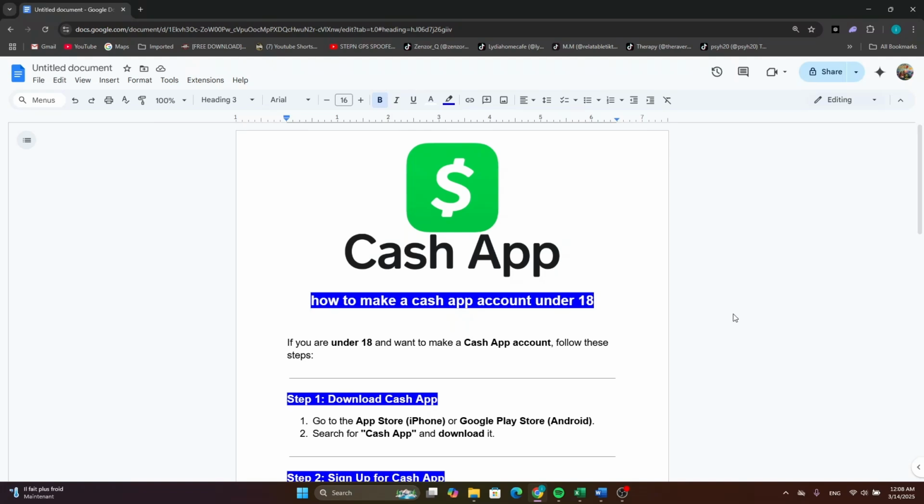How to make a Cash App account under 18. So if you are under 18 and want to make a Cash App account, follow these steps. Step number 1, download Cash App.